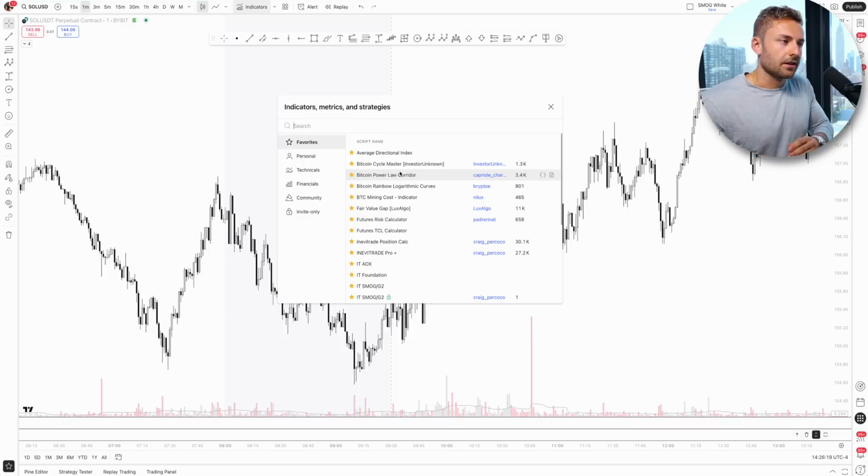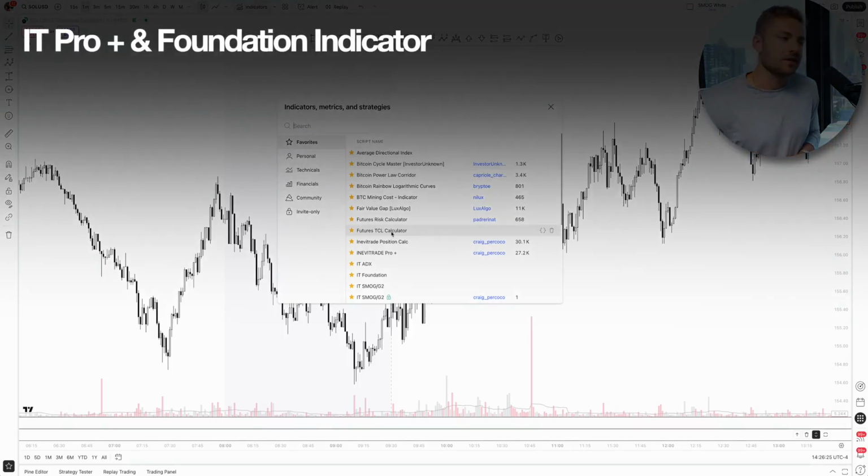And whenever you find indicators that you like, you can just star them, and that's going to populate in your favorites. And you can once again just add those to your chart.